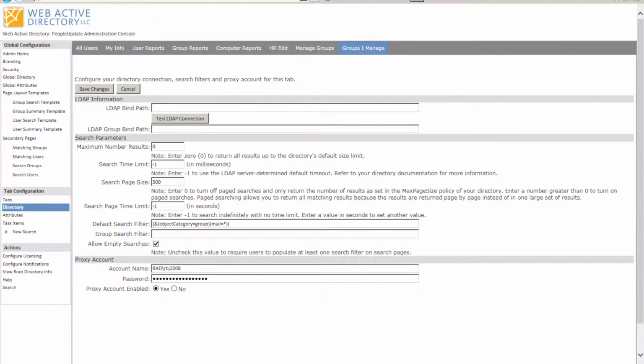So the first thing that you do when you're setting up such a tab, and here I am in the administrative part of PeopleSearch or PeopleUpdate, is you go to the directory configuration for the tab that you've created. And here I've set up a default search filter, and I've said, hey, I want to see all the groups here in this tab that are mail enabled. The mail enabled part is optional, but it shows the flexibility of what you can do with your queries in PeopleSearch or PeopleUpdate.